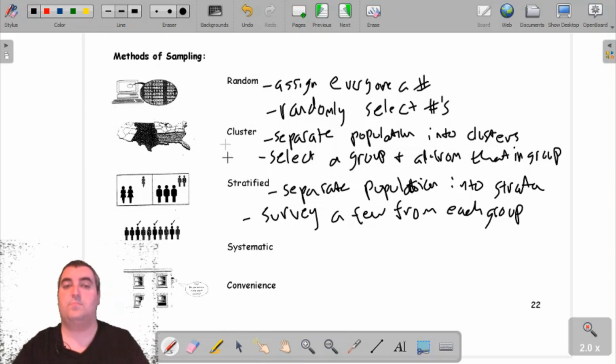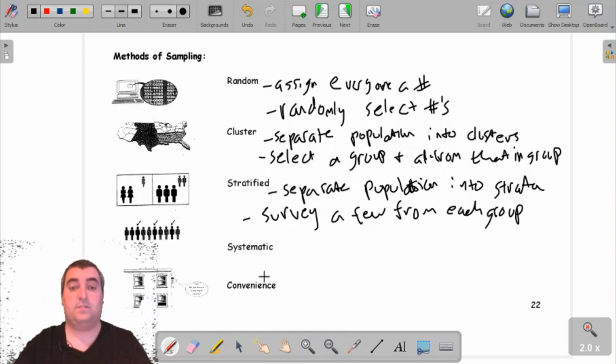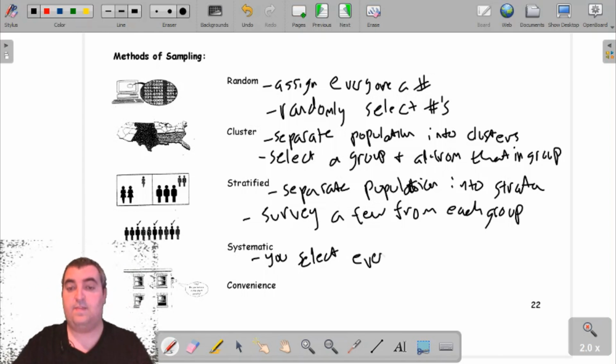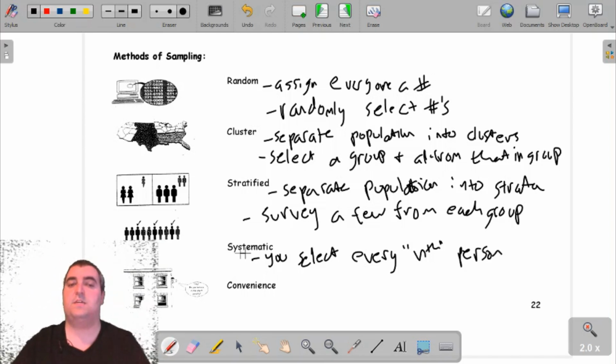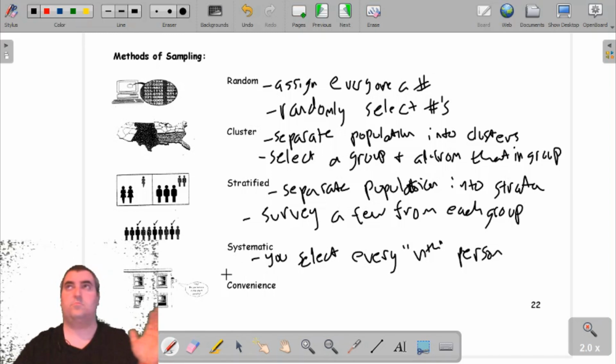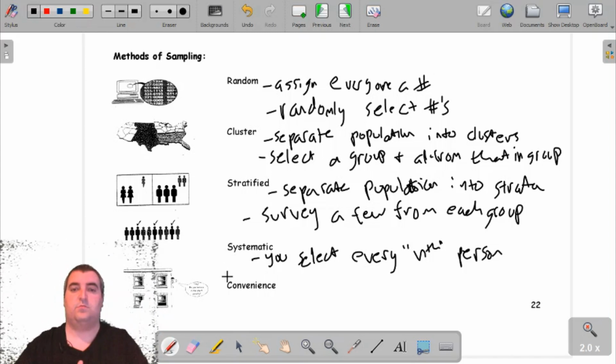Those are the ones that most people mix up. Okay. Then you have the systematic sampling, which is you select every nth person or thing. You actually see this more often in industries to do quality testing. They'll select the 100th one on the conveyor belt to test to see if it works out well or not.